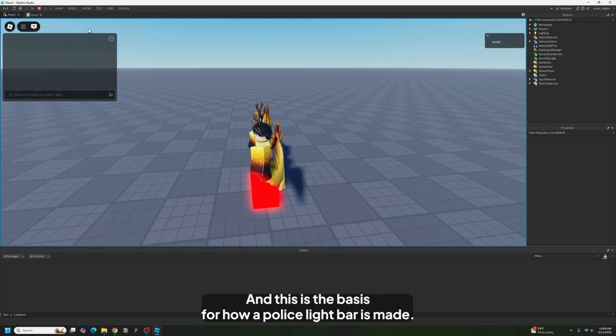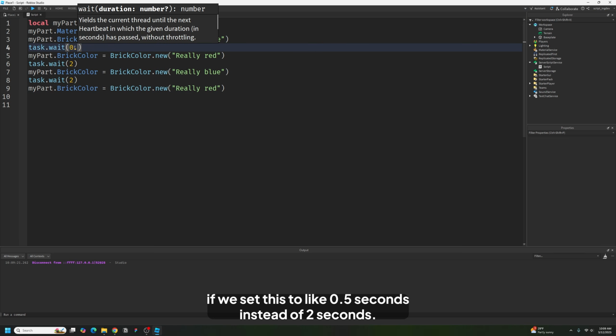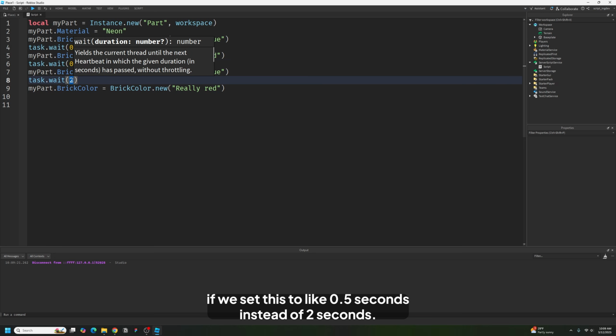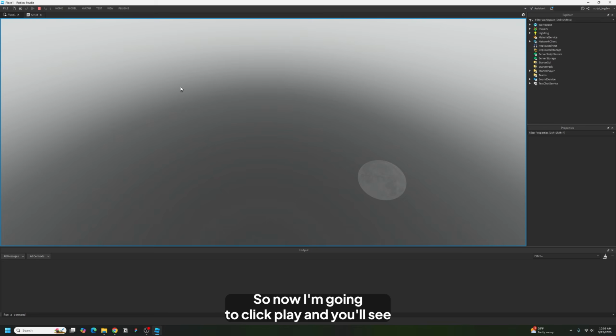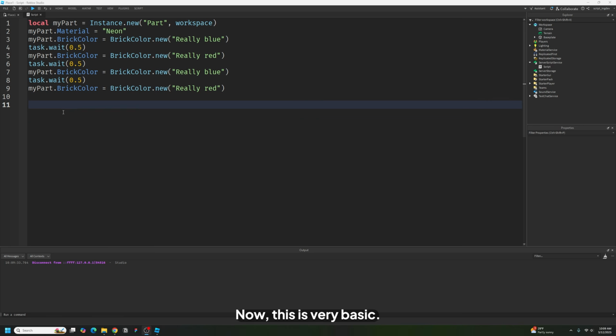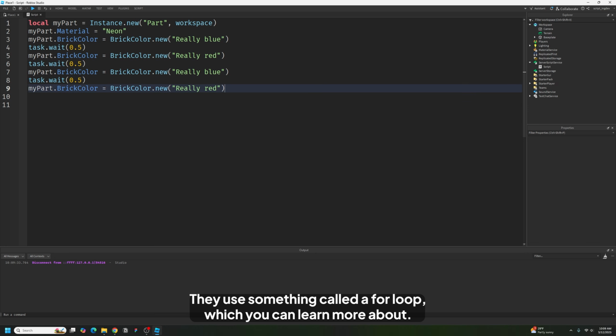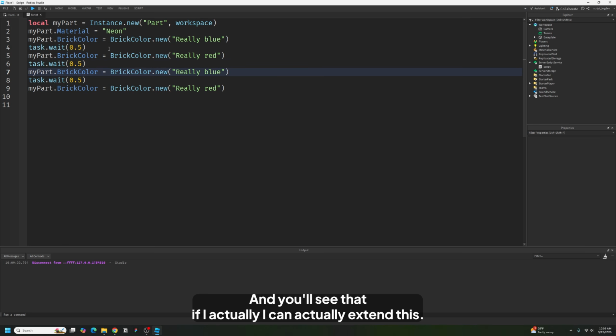And this is the basis for how a police light bar is made. And we can actually make this faster if we set this to like 0.5 seconds instead of 2 seconds. So now I'm going to click play, and you'll see that's pretty cool. Now this is very basic. Professional scripters won't actually code like this. They use something called a for loop, which you can learn more about. But this is the basis for how a police light bar is made.